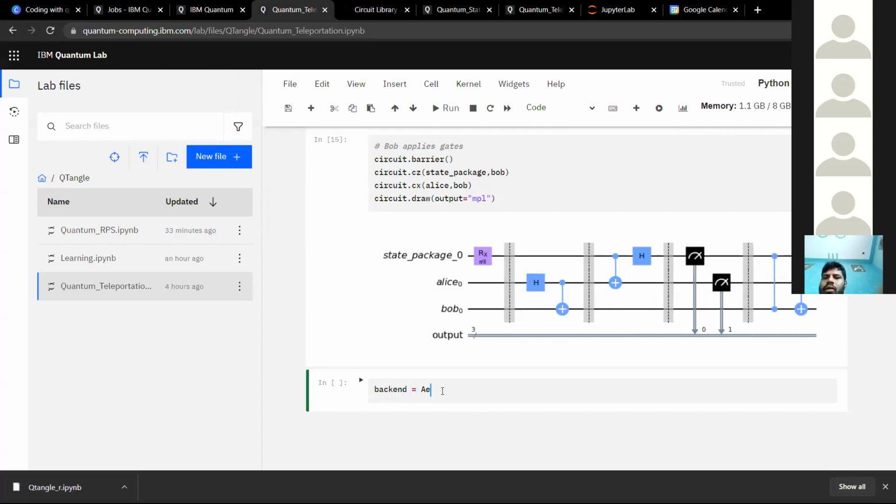is equal to Aer.get_backend, and the Aer simulator. Okay, this is one function which we have to use when we are using this. We are going to save the state simulator of the circuit. So this is the function which we use for that.